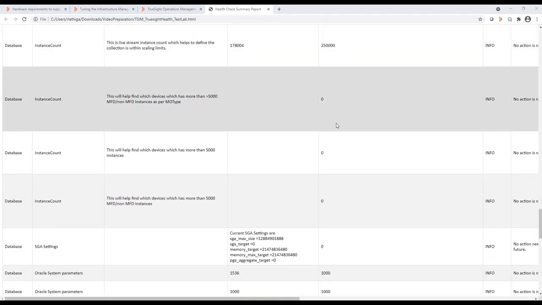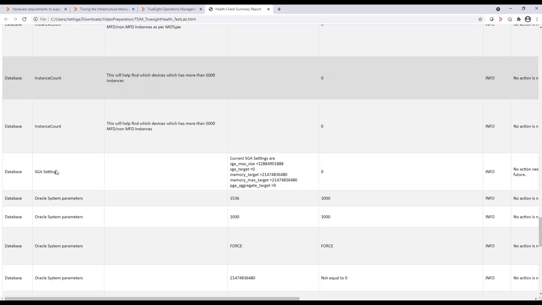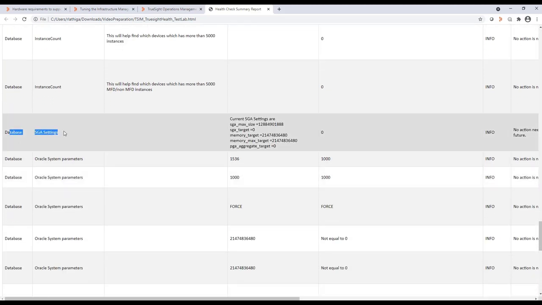These are the different types of database validation checks. For the instance count, the severity shows info. In case the severity is error, warning or critical, you need to take action as per the given instruction in the user action column. Here are the database SGA settings. In case the severity is error, warning or critical, you need to work with your DBA team to fix them all.